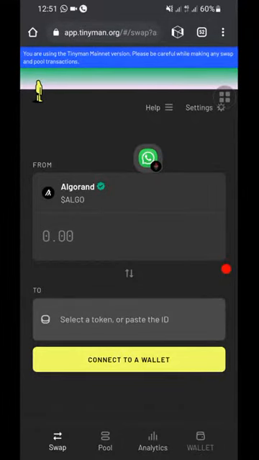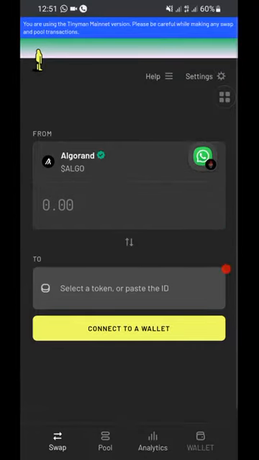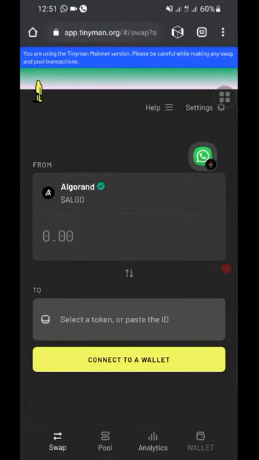Alright, so in this video, I'll be making an extensive explanation about how to trade on Tinyman. Tinyman is the DEX, the decentralized exchange on which Algo is traded in exchange for other tokens called ASA, Algorand Standard Assets. So we trade Algo in exchange for them, and sometimes we trade them in exchange for Algo.